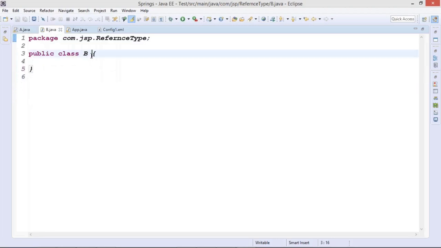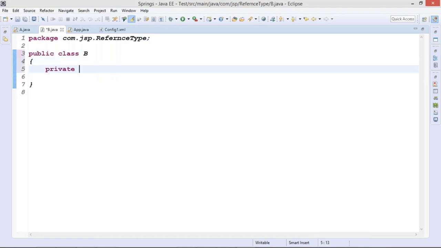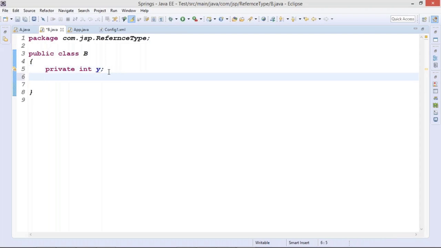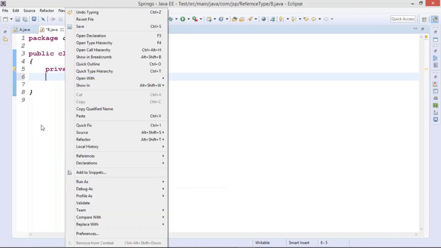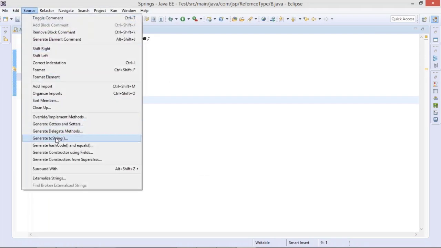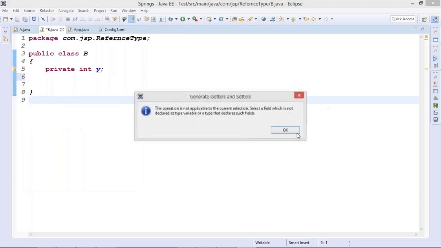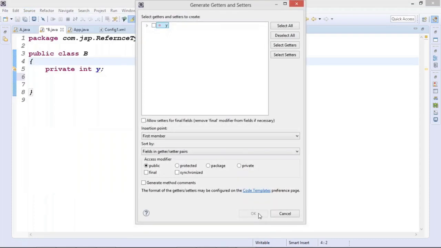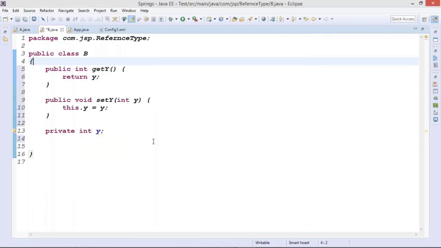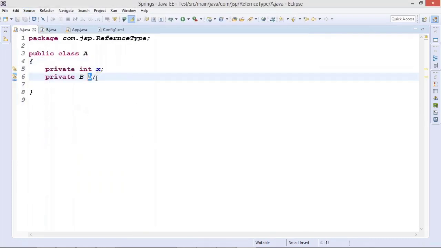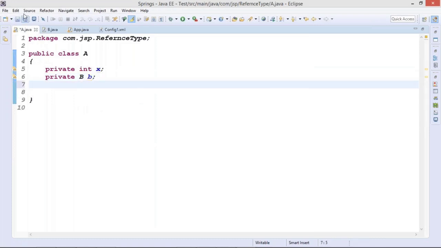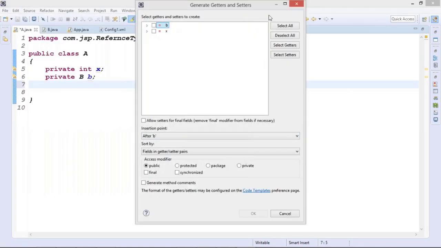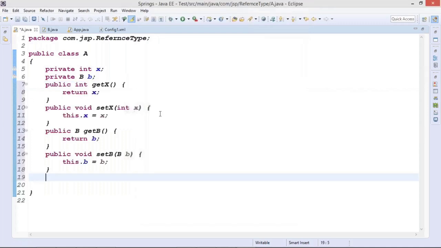Similarly, I'll go to this B class and define a variable, private int y. Now for both the classes, I'll generate a constructor, getters and setters. First I need to select the field, and then getters and setters. Similarly for this class, let us generate getters and setters. So go to source here and generate getters and setters. Guys, later you can execute each and every program one by one. No need to worry. So this is done.